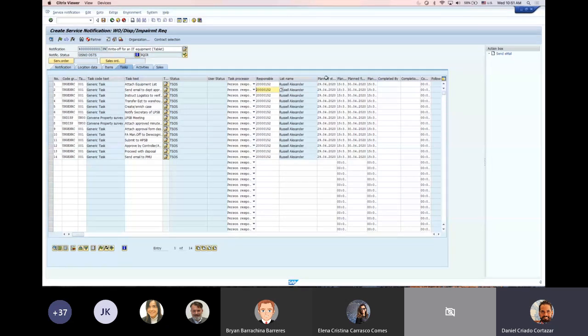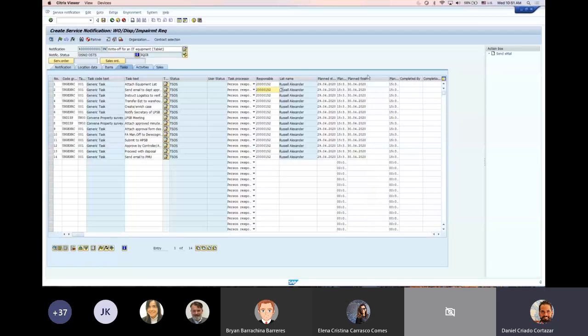You see that the planned start is today, and we put a planned finish one month from now. Obviously, again, in real life, we have different people and different dates in planned start and planned finish. But again, for the sake of doing the demo in one shot, we're putting the same dates for planned start and planned finish.